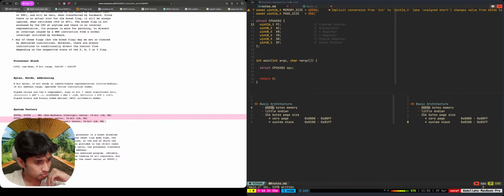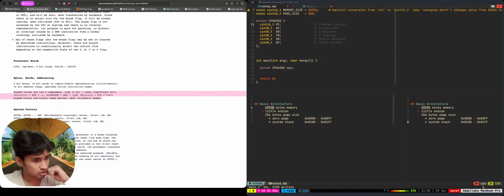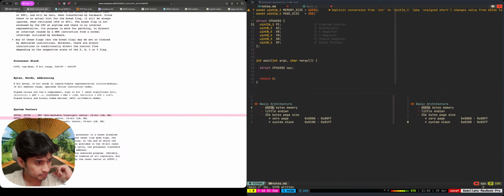So this region of memory. I need to go deep into the two's complement part. But before that, at the very end of the memory region, there is the 16-bit reset vector.